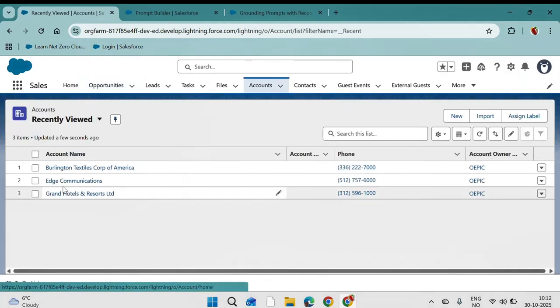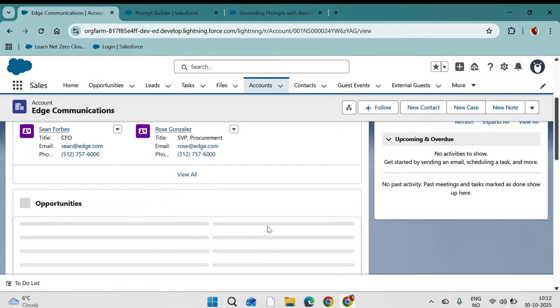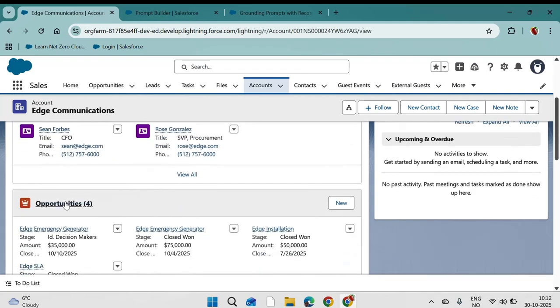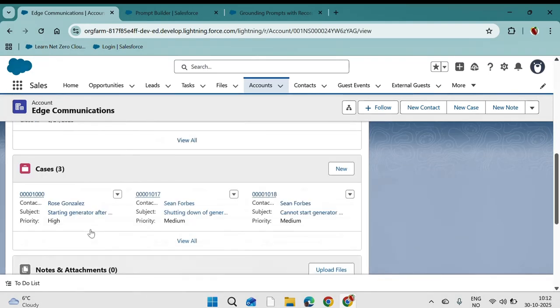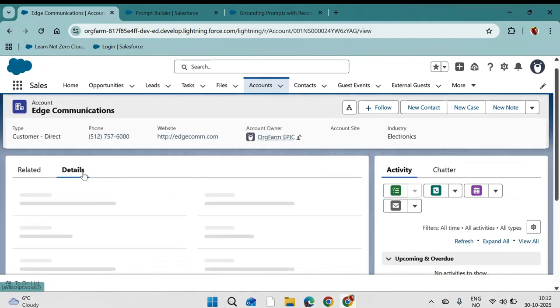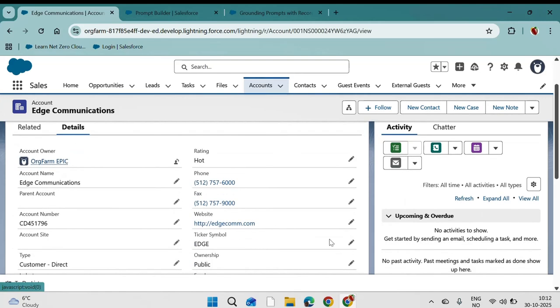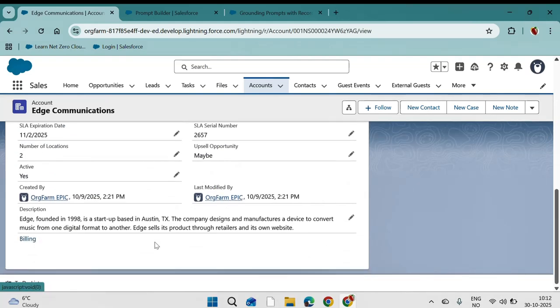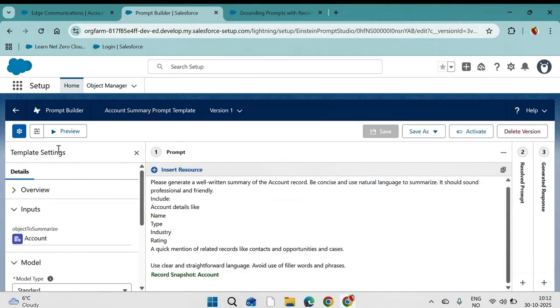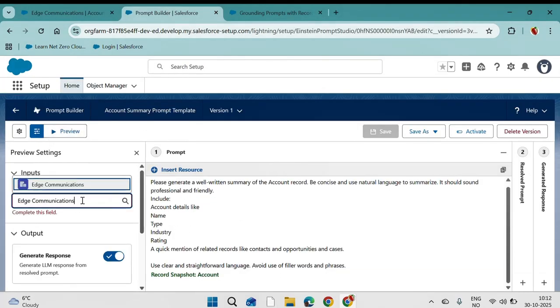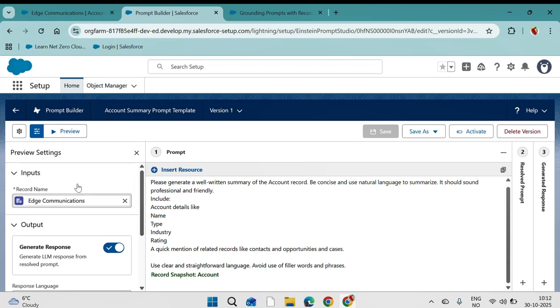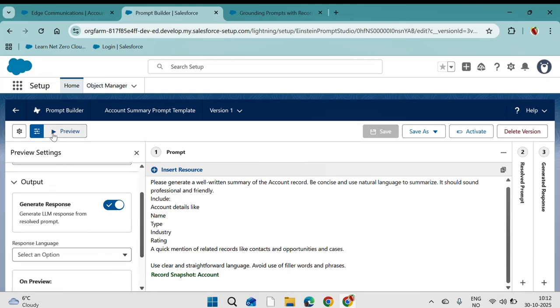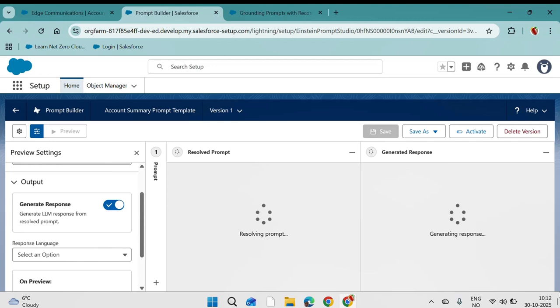Now let me go to one of the accounts, say Edge Communications, and here we can see we have some contacts, there are 4 opportunities, there are also some cases, and all these are the fields on the account, the rating, account name, what the type is, industry, and all these things here. Let us copy the name. Go back to the prompt builder. In the preview section, you paste the record name, but you will have to select it. And now let us click on preview and see what response we get.